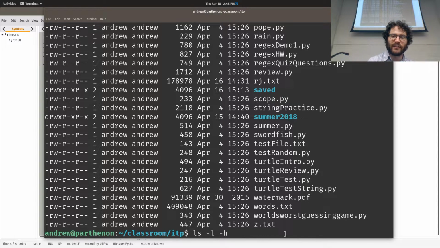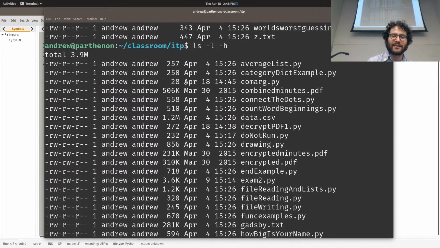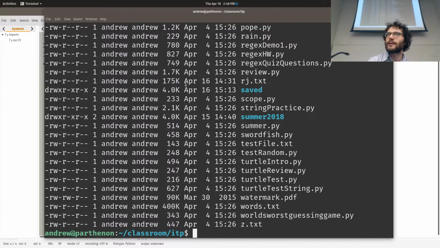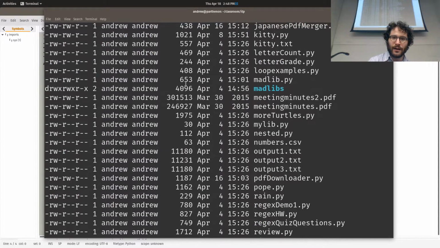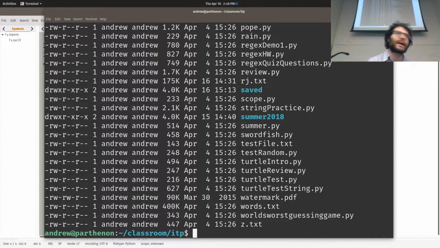If I wanted human readable sizes, ls -l -h, and now those byte sizes, instead of in bytes, it gives me, oh, this is 506 kilobytes instead of 517,000 bytes. So these command line arguments are pretty powerful. They're pretty useful, and you can do a lot if you happen to know how to use them.